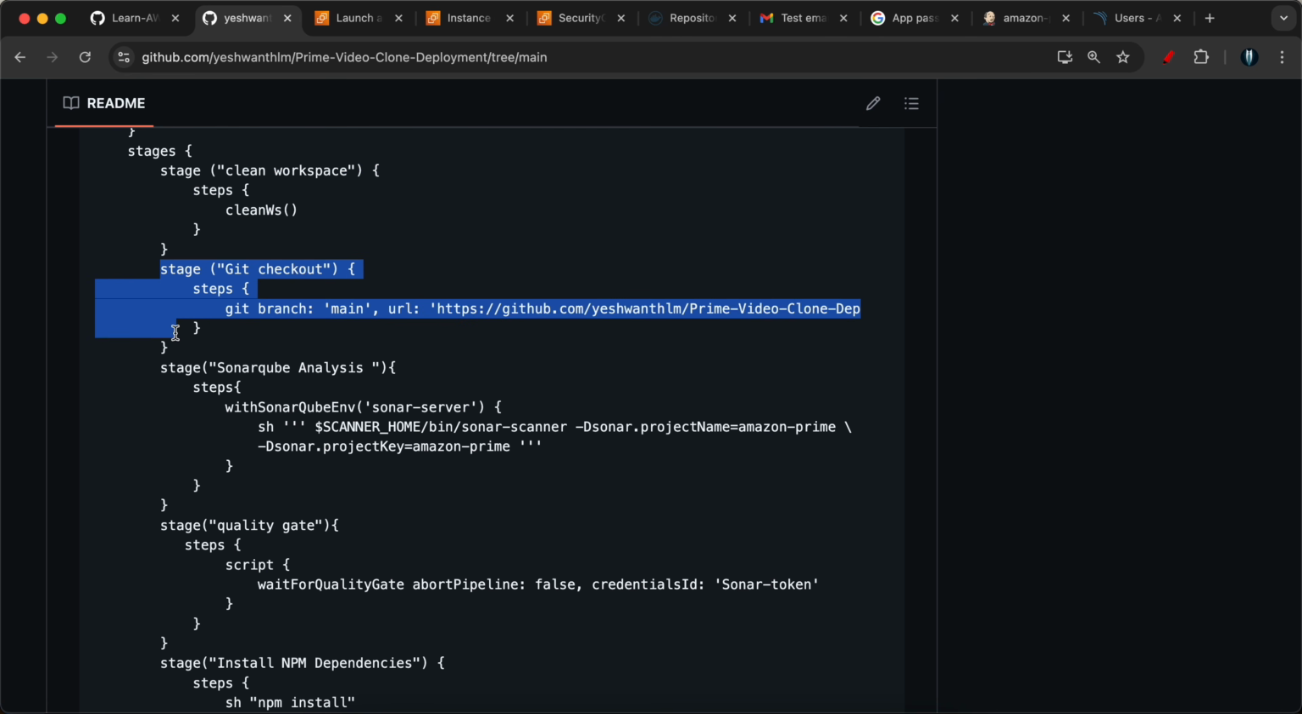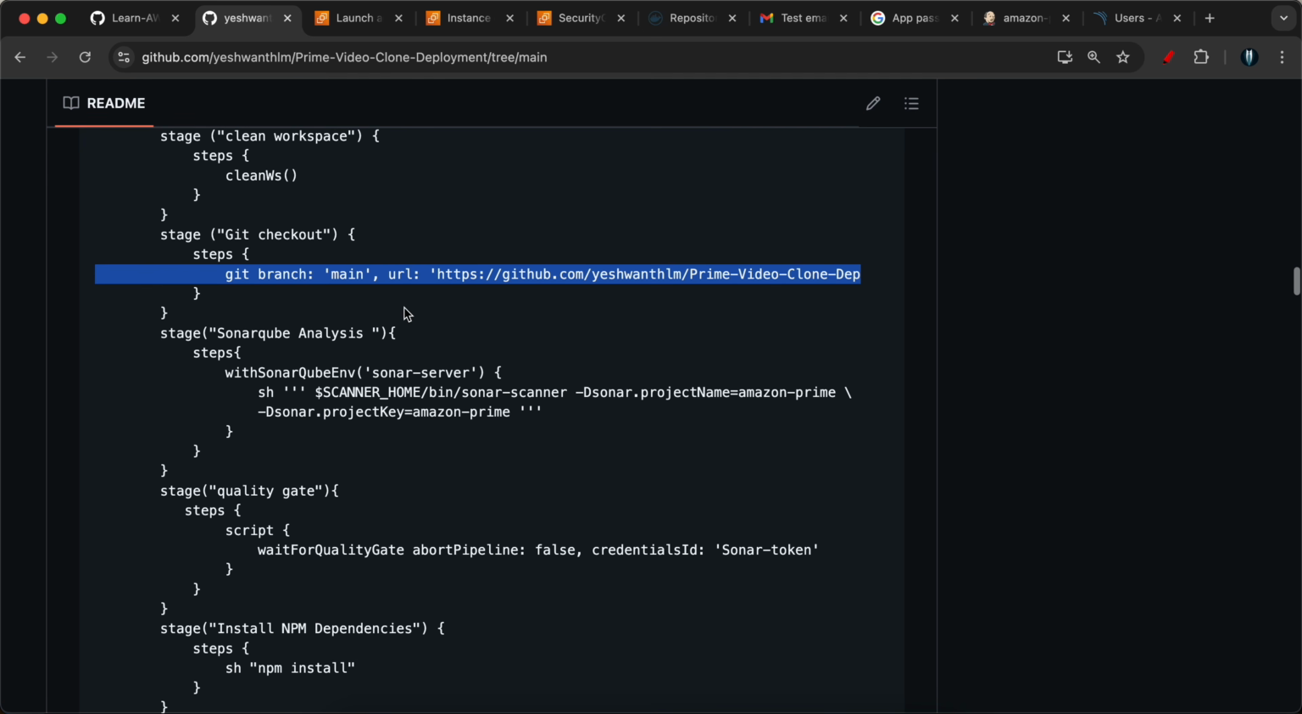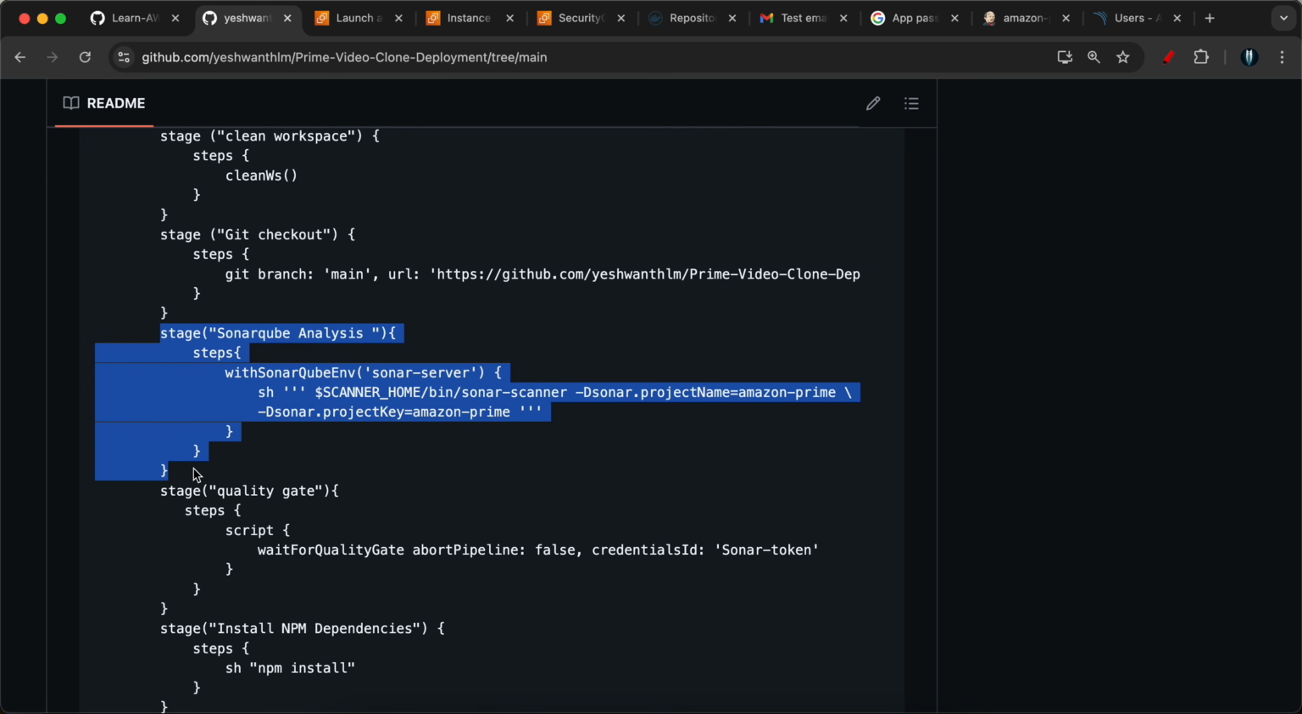The next stage is git checkout. It will use this repository URL and check out from this. All the code present here will be cloned into the Jenkins server. Once that is done, it is going to analyze the code in these stages. So that is going to be SonarQube analysis.